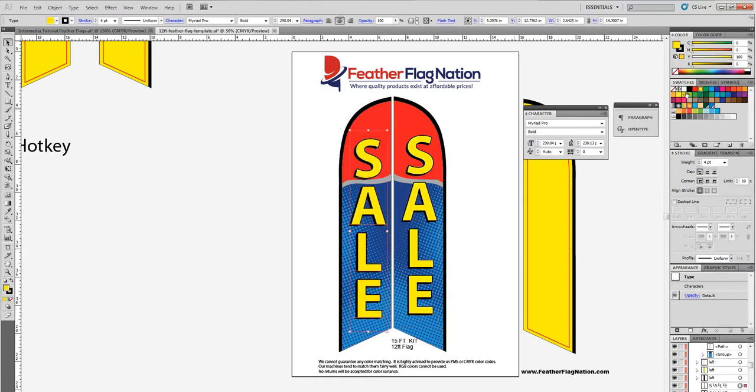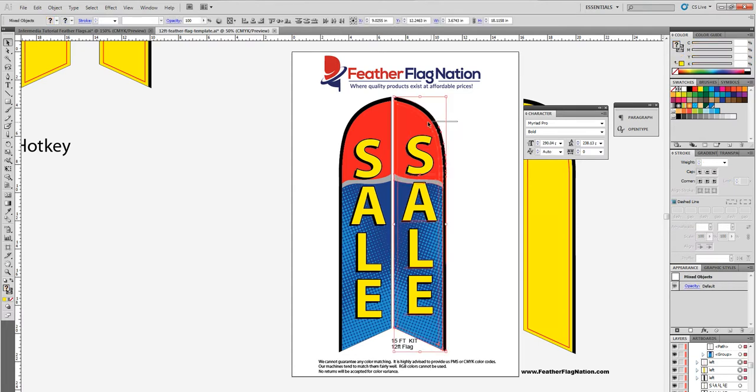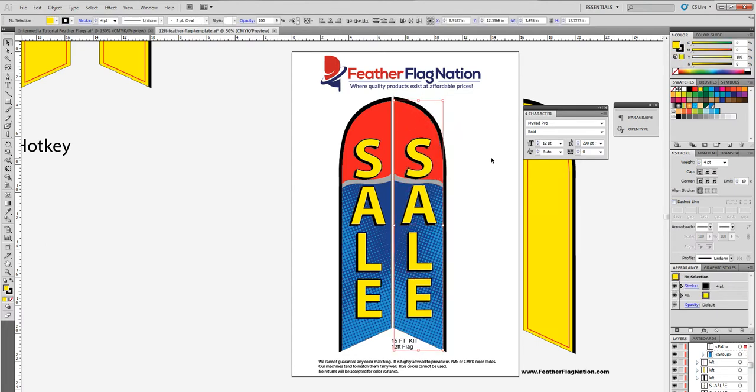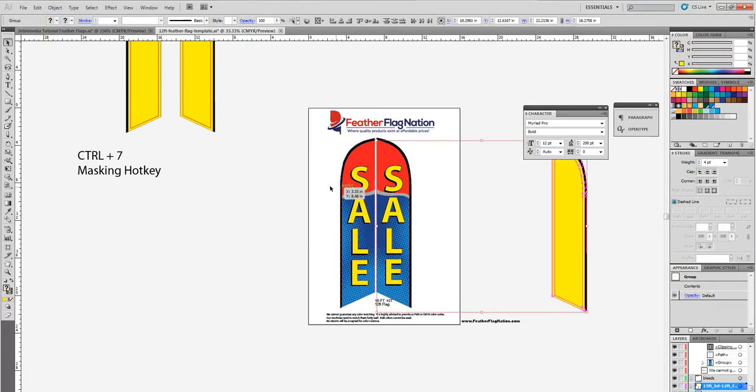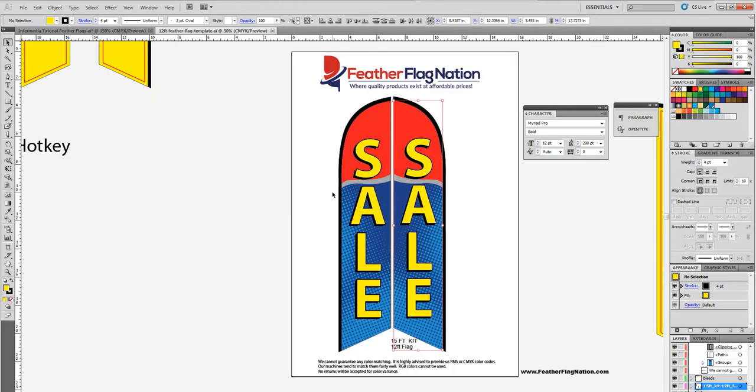Oh, that looks nasty. Okay, there we go. So this is not a very practical design. It's just random things put together. But as you can see, you can do a lot of neat stuff in Adobe Illustrator.